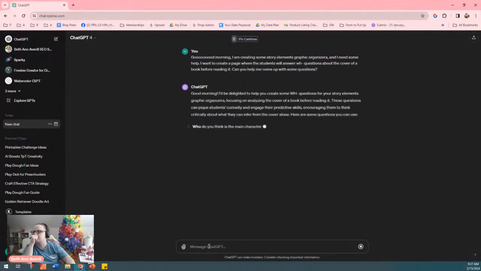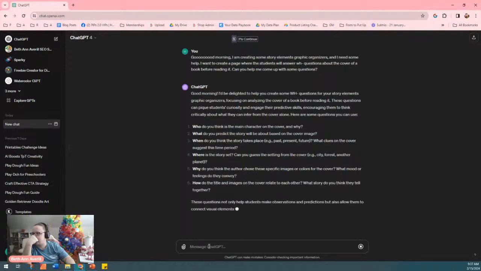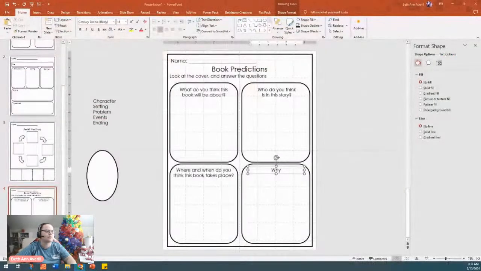Who do you think is the main character? What do you predict will be based on? When? Where? Why do you think they chose these elements? How do you think... Okay, so why? That's a good one. I was trying to keep up in PowerPoint. Maybe throw in how. How do you think the story will end? Ooh, okay.